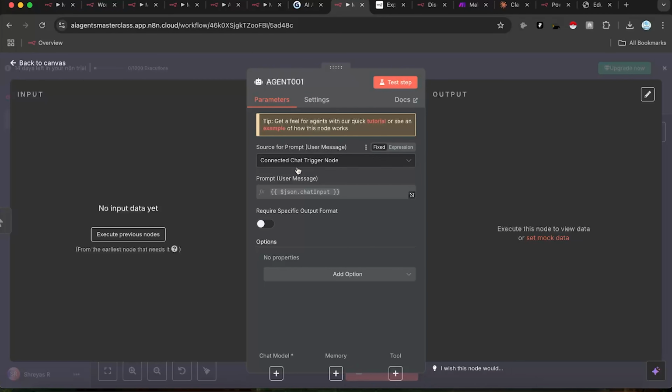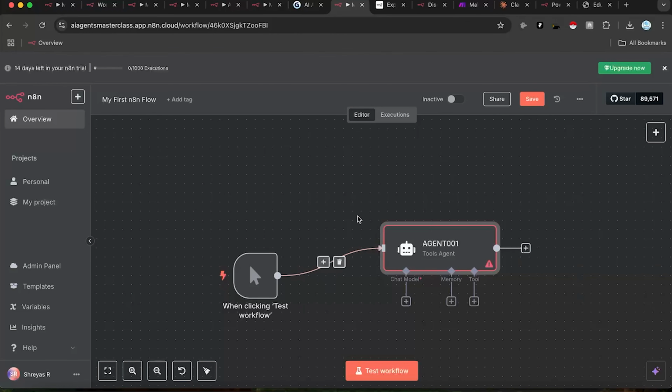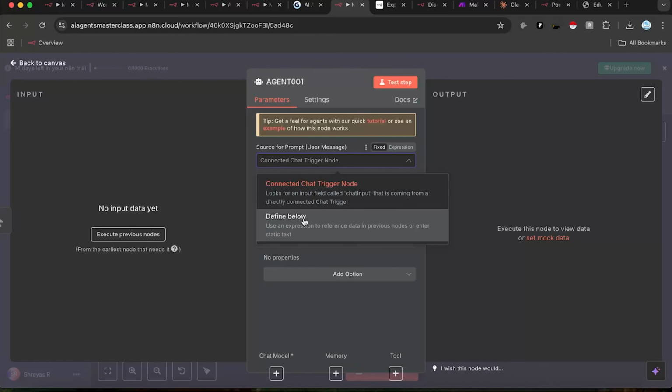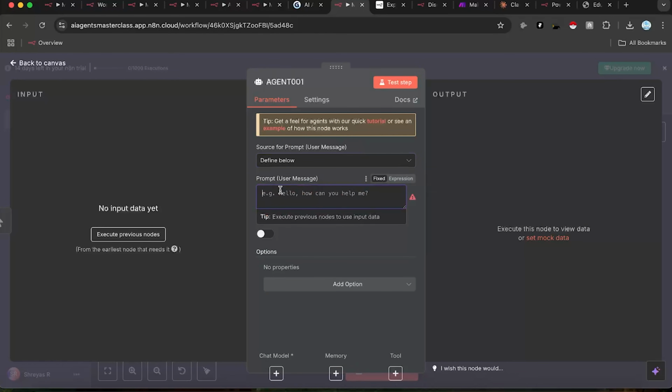So, source for prompt. Now this prompt would be the system message of our AI agent. Sometimes what's going to happen is that you'll have a webhook, and the webhook input would act as the prompt for this agent. But right now we are not going to do that. We'll define the prompt below. So this is the prompt. This would be the user message, simply put.